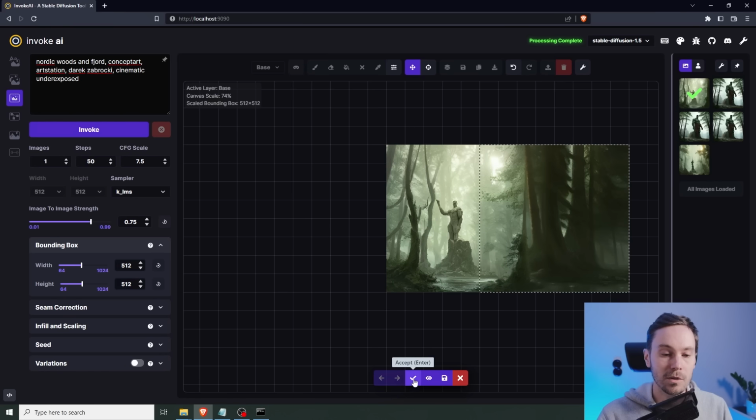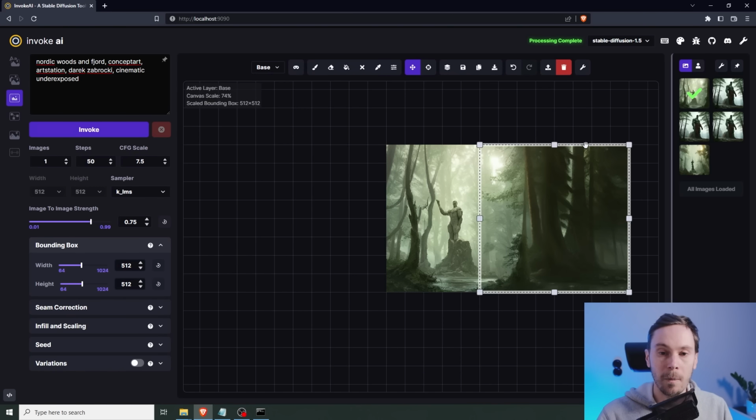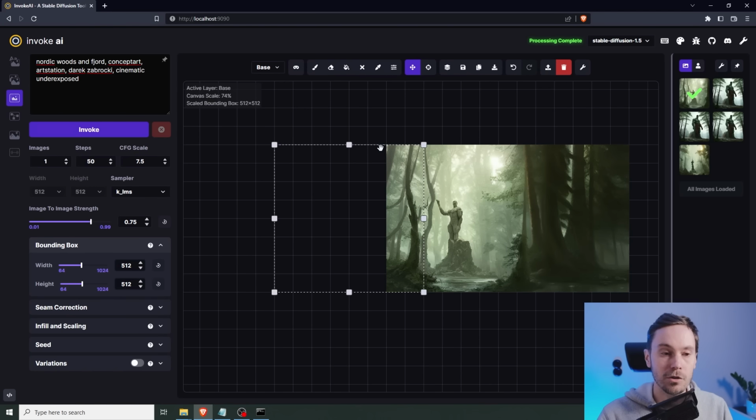But first you need to either accept this or discard it. We're going to accept this for now. Then I'm going to show you another feature where you can do multiple images. We're going to create 2 here and then invoke again.